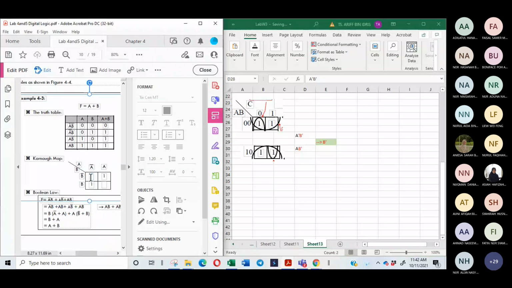So whenever A is 0 and B is 0, A0 and B0, where is it? A0, B0, the output will be what? A bar, B bar, A0, B0, so the output will be 0. And this is how you fill up the Karnaugh map, and then you will get the answer. Are you clear, class? Everybody clear? Clear, sir.